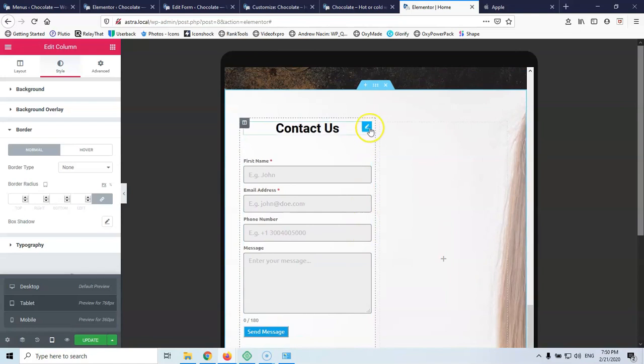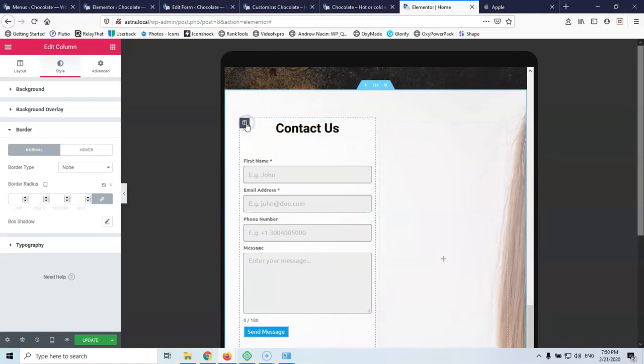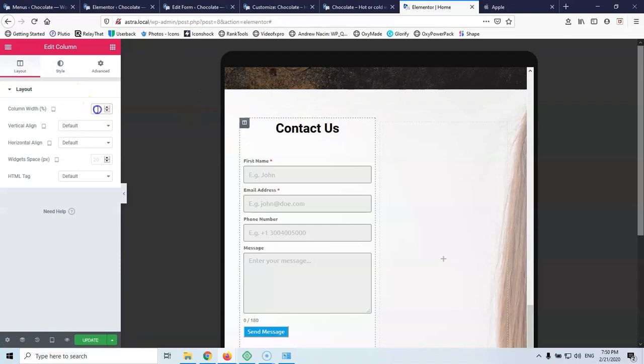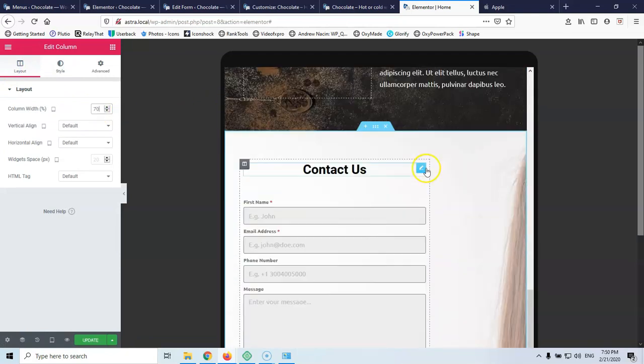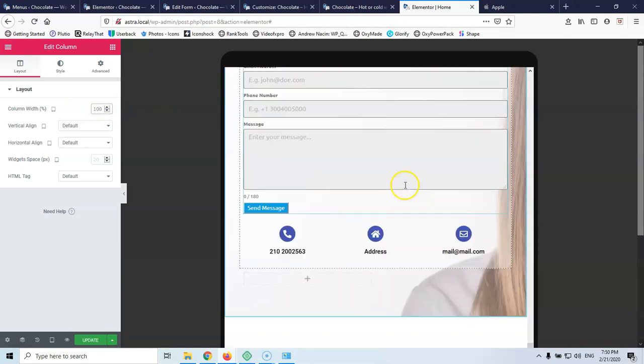And now, since I have a little bit more space here, I can go for a little bit of size to change the size here. Let's go to the column layout and I can go for a 70 or something. So it will be a little bit bigger. Or you can go 100% and go in the middle. There's no need to separate that. So I can go for something like that.